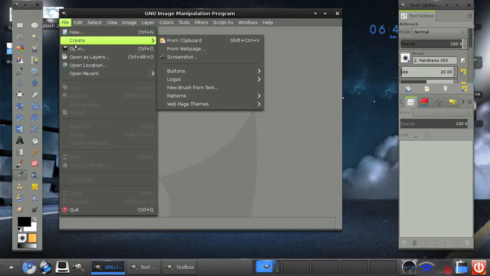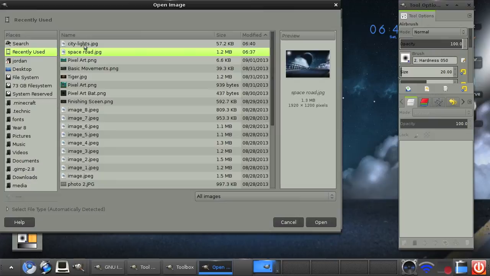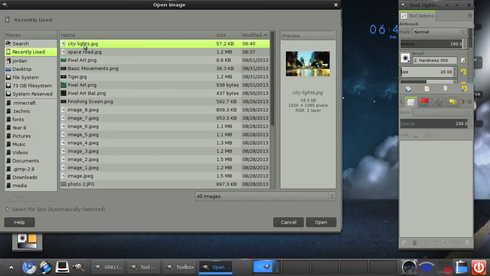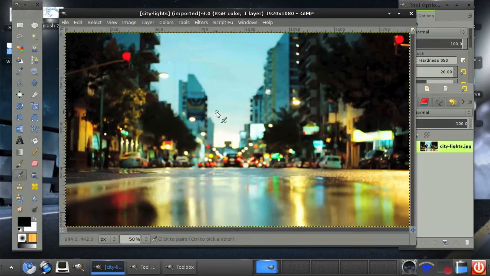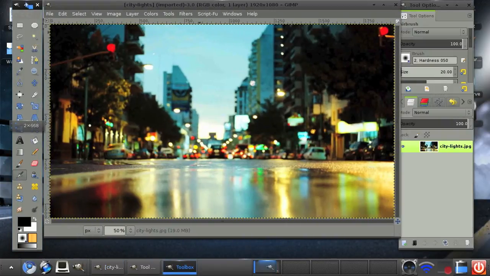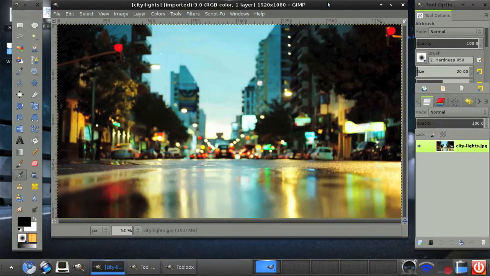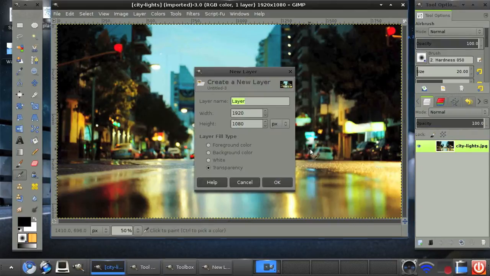So you want to go File, Open, and you want to open up your picture you had. I found this city lights image here. Really cool, nice looking lights there. Really nice. And we're going to make this look like we're looking through frosted glass.